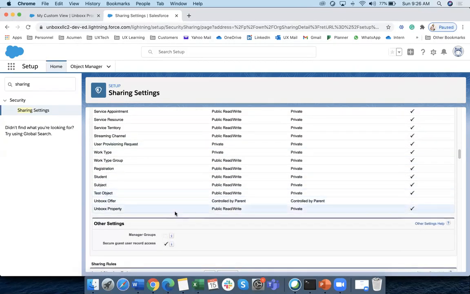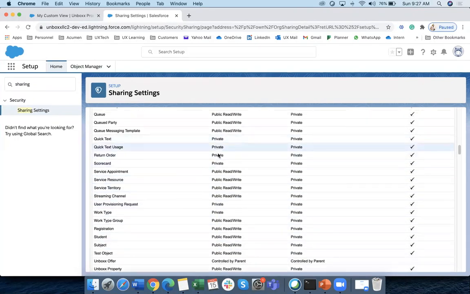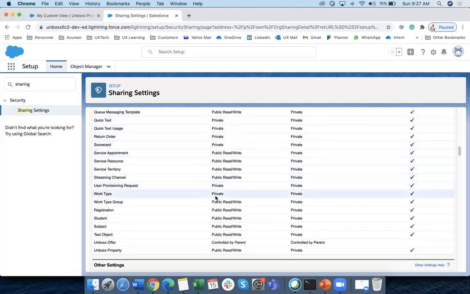So for example, the offer can be controlled, like offer is a child object, so this is controlled. But for example, if it is not a master detail but lookup, then you can change this to any other setting if you want. Same thing here. If you have other objects, you can see every object has their own setting available, so you can make whatever you want.